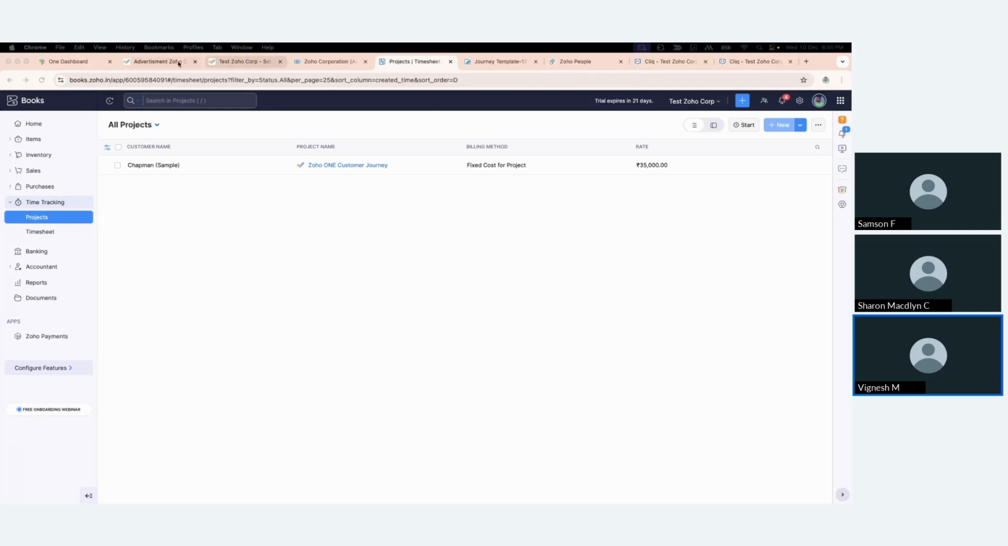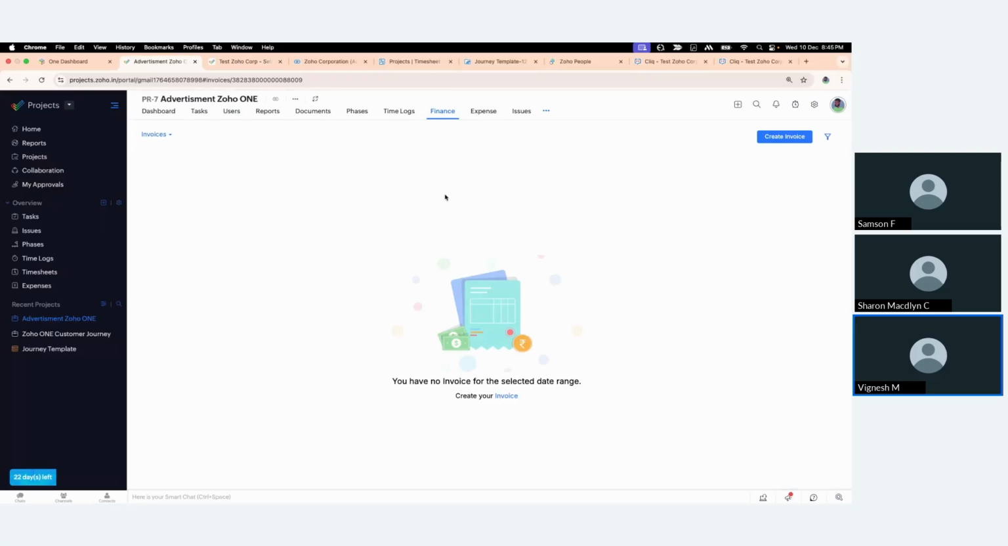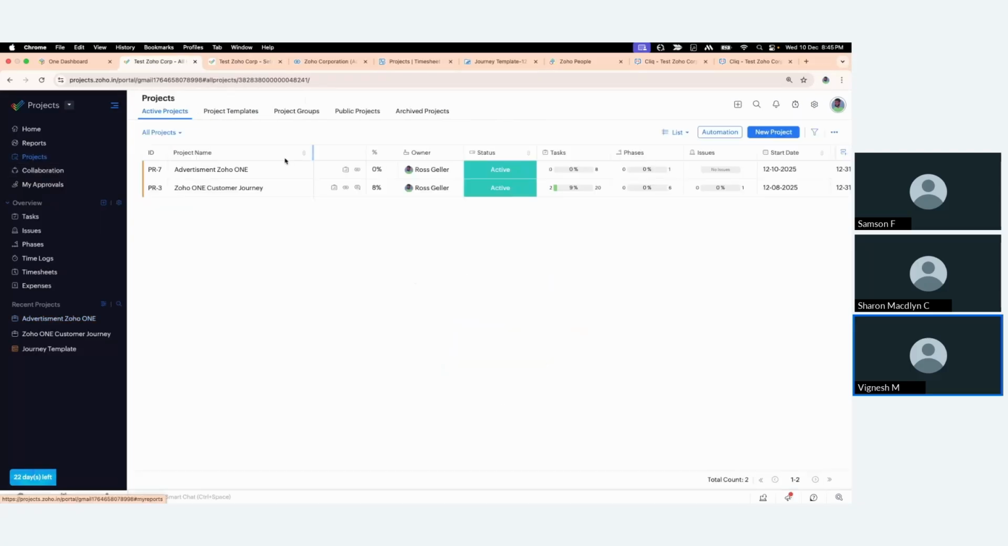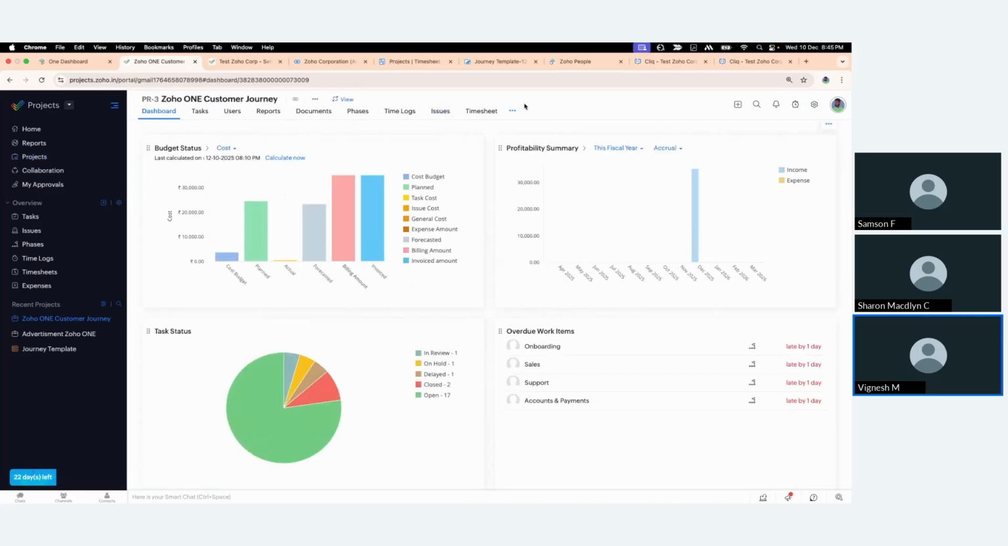From inside the Zoho Projects, you can see the finance. Okay, let me go back to the customer journey. Yeah. And finance.